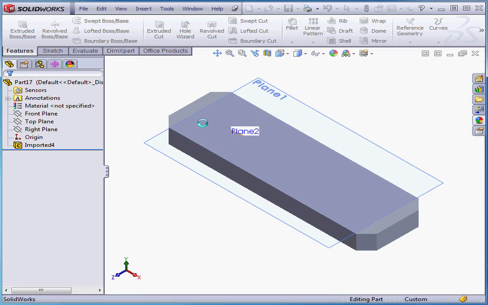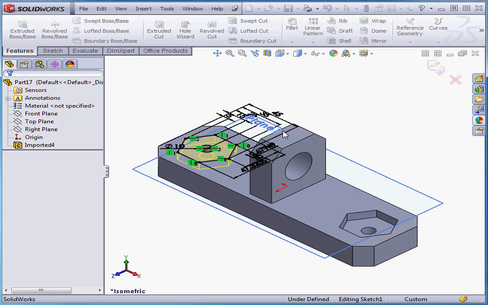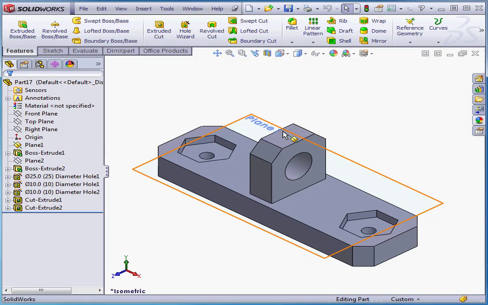And SOLIDWORKS builds my model. And here is our model with dimensions and relations. This concludes our tutorial about interactive recognition.